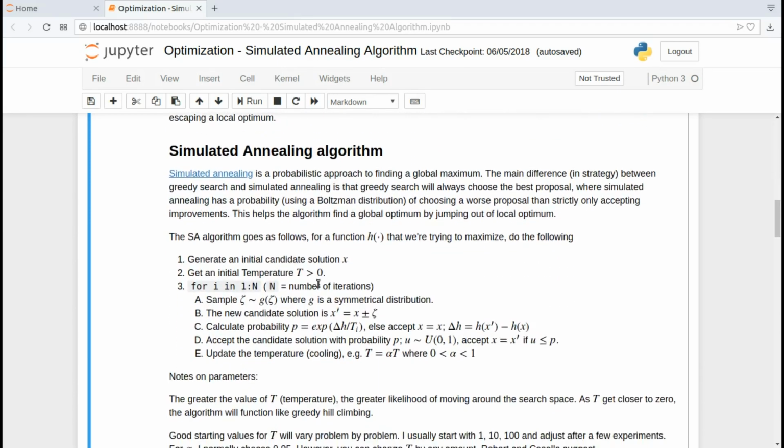Simulated annealing varies a little bit. Again, it's a probabilistic approach. It's stochastic, so we have some randomness in how we're moving around in the search space of the function that we're trying to maximize. So we start out by defining the function that we're trying to maximize. We call that h. We get some starting solution, some candidate solution, x, and then we set some temperature. This can be 1, 10, 100, something greater than 0.